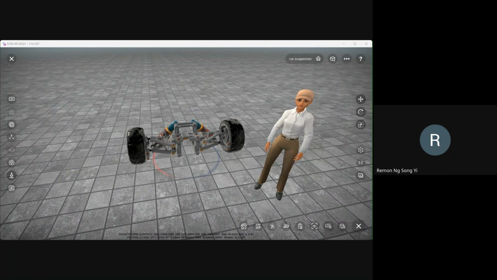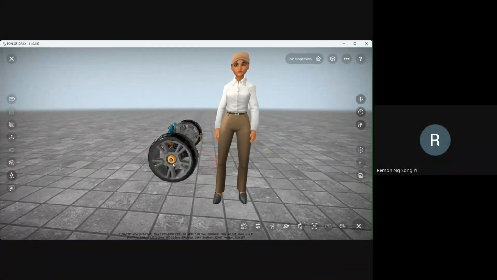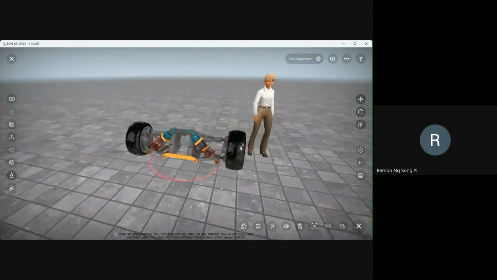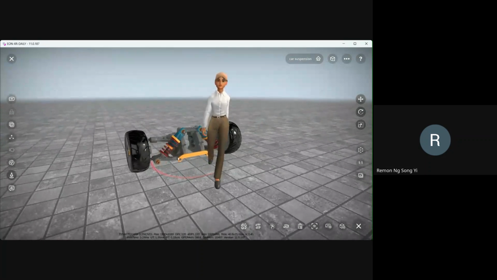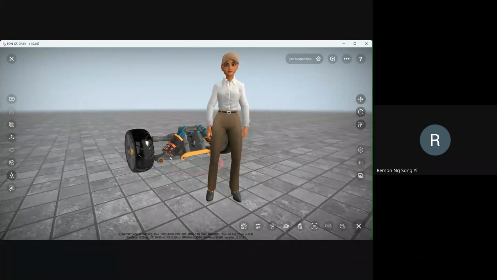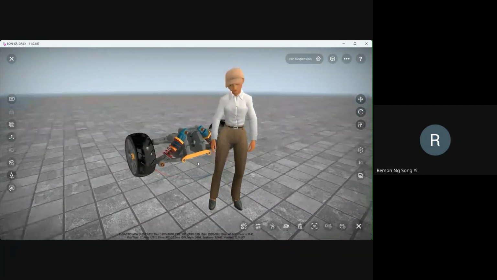For example, my topic is car suspension disassembly training module, and I prepared 4 simple steps of context for this procedure. Step 1, I want to remove my wheel by touching this wheel nut. And then the second step is I want to disconnect this sway bar from this lower control arm.